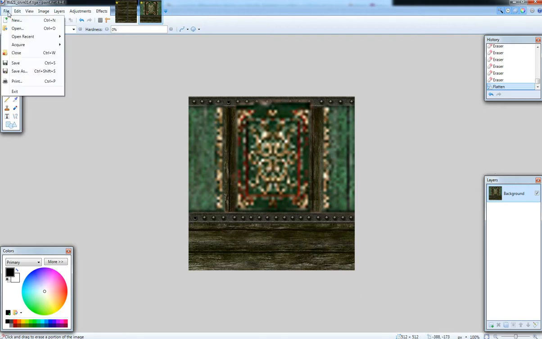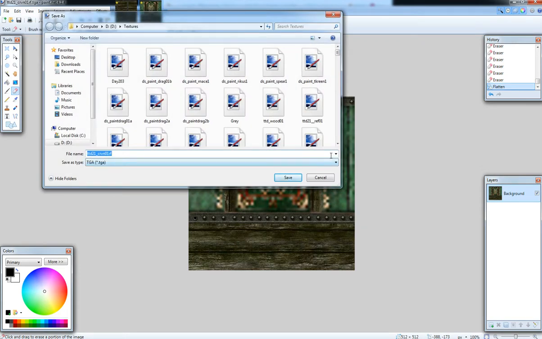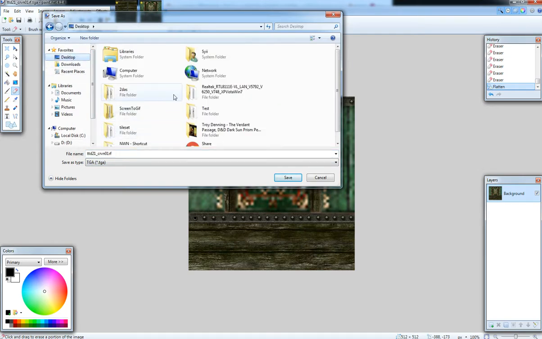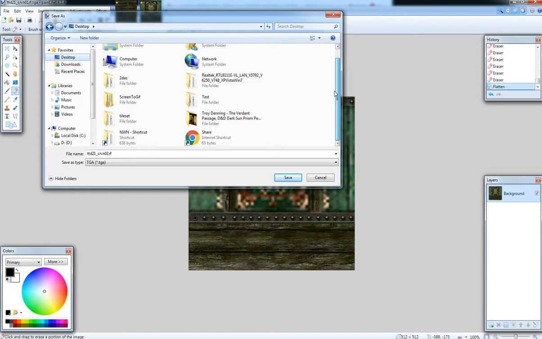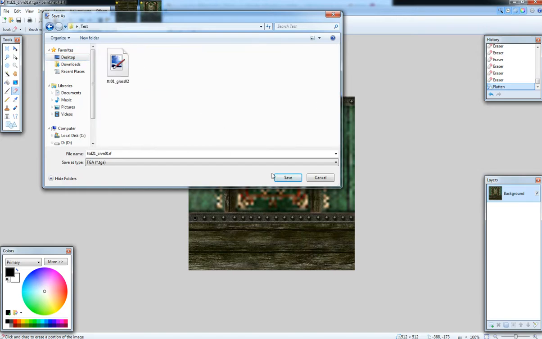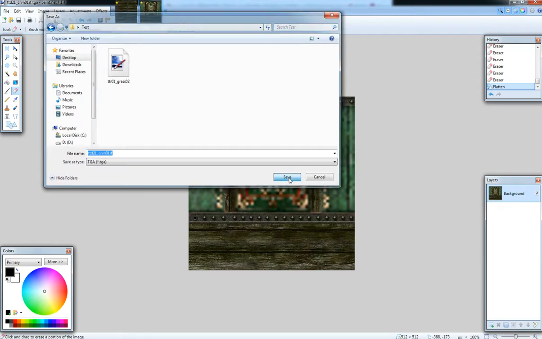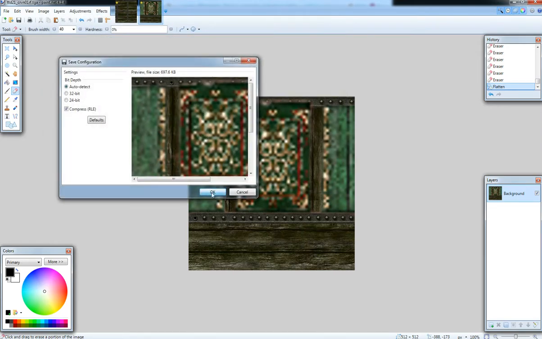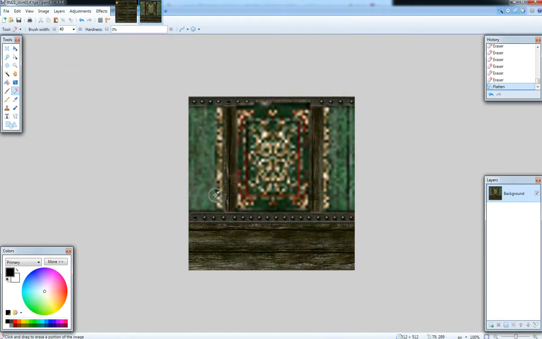We can save it as a TGA if we want. Save as. See, it's set at TGA already for us. I want to put it in desktop in my test folder that we've created from the past videos. Right here, test folder. And I can just save it in there. Okay. Auto, yep.